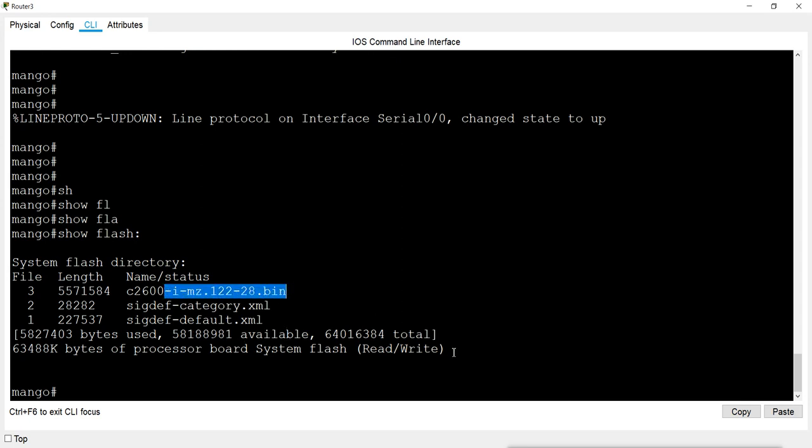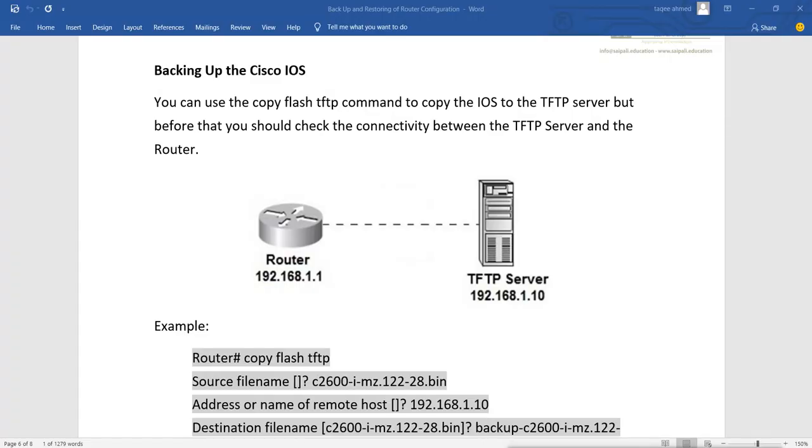Now how will you take the backup of this iOS file? Again we can use the copy flash tftp command to copy the iOS to the TFTP server. But before that you should check the connectivity between the TFTP server and the router. Now you can see in the image what it is doing here. It is directly connecting the TFTP server to the router, and it is important. It is important to connect the TFTP server directly to the router in case we are taking the backup or restoring the iOS from the backup.